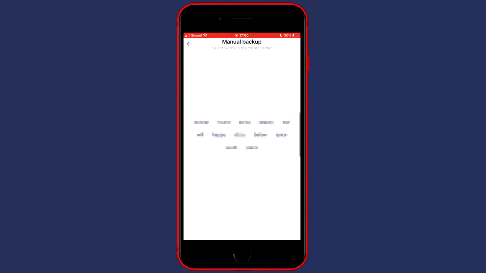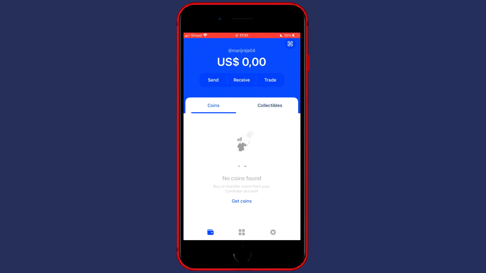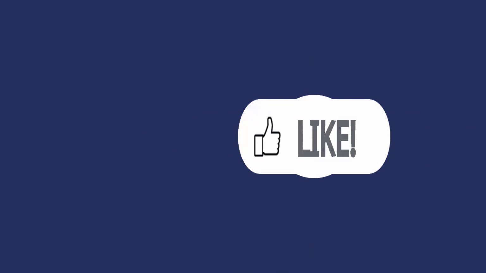And you'll then have to fill in your backup words in the right order. And once you have completed your recovery phrase, you can click on done, and then your Coinbase wallet has been created.